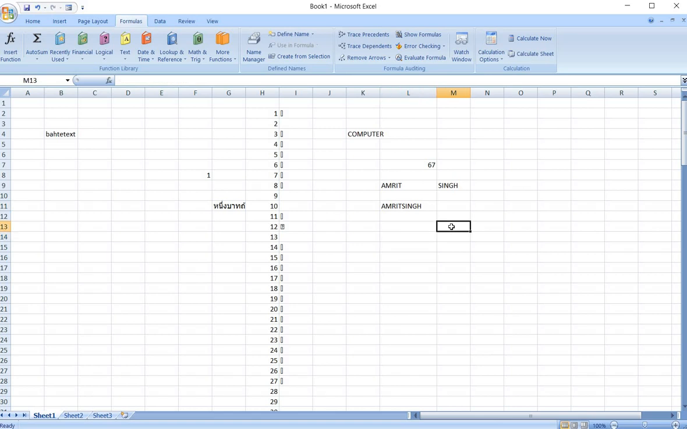So is equal to concatenate, select first text, comma, double quotes, space, double quotes, comma. So in between these double quotes there is a space, and then select the next text, bracket, enter. So there is a space in between Amrit Singh.